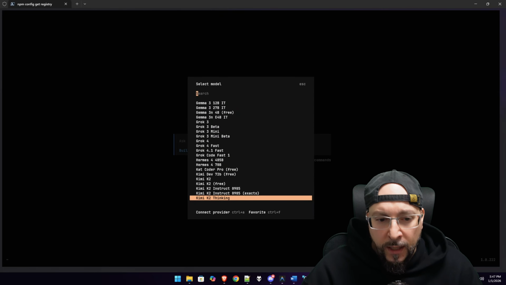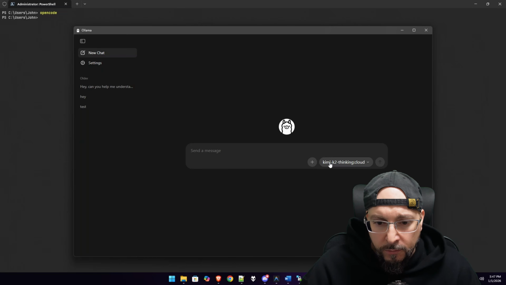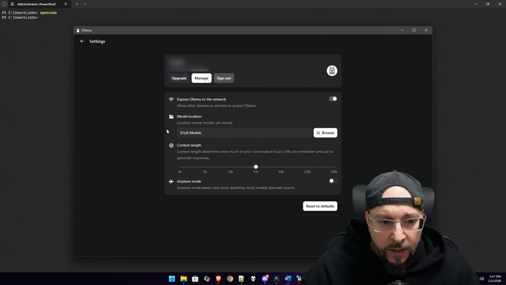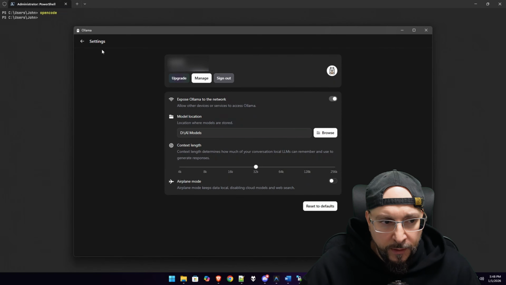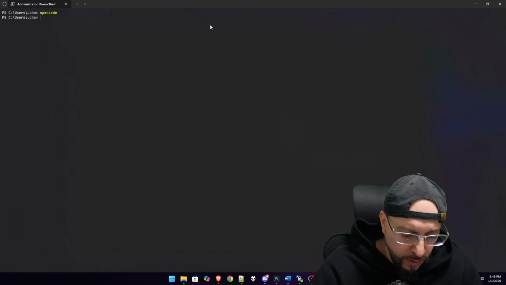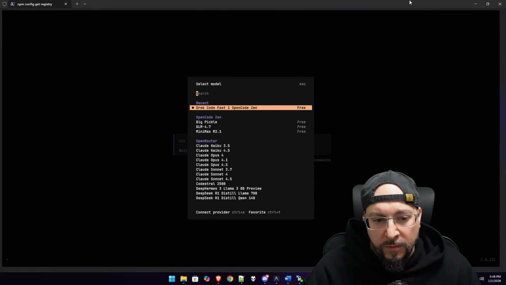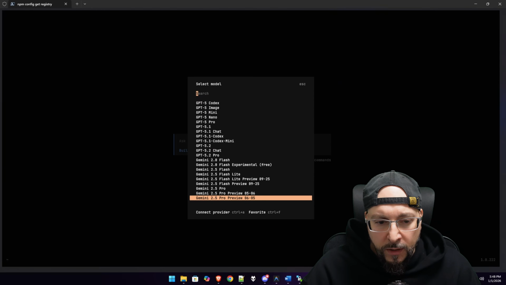If we're running any other kind of model locally, we don't have an option to select it. So let's exit out of this. And let's say, for example, I do run Ollama. As you can see, it is currently running K2 thinking over the cloud. And if we go to the settings, you can see that this is exposed to my network over here. We go back, and if I run OpenCode again, and then we go back to models, you're going to be able to see that we don't have access to this model running locally.